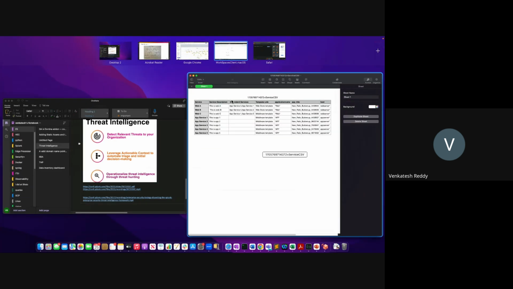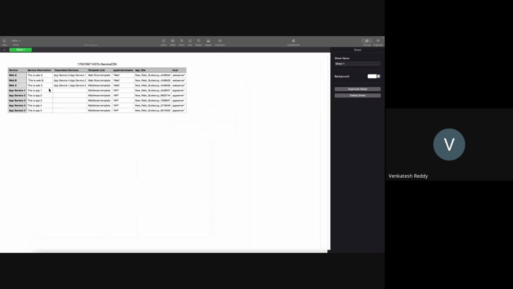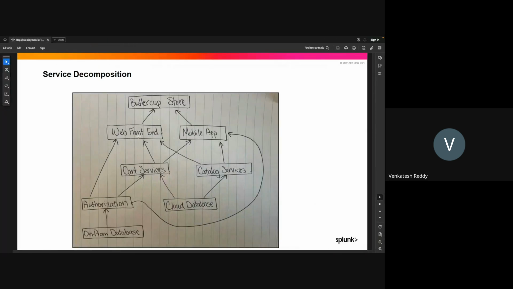When we did the service decomposition, we got this CSV file. These are the services that we need to monitor, and this service is dependent on these services. So this is nothing but the same as this diagram. When we did the service decomposition with the team, this is the picture we got. So we want to onboard these services into ITSI.